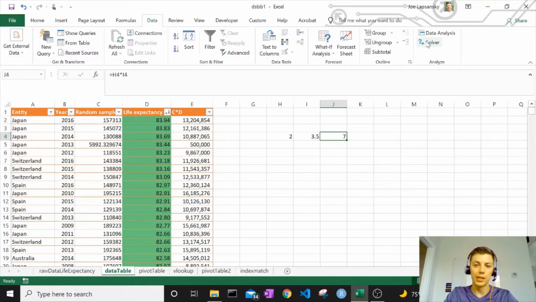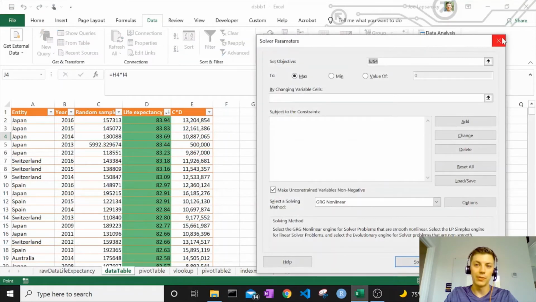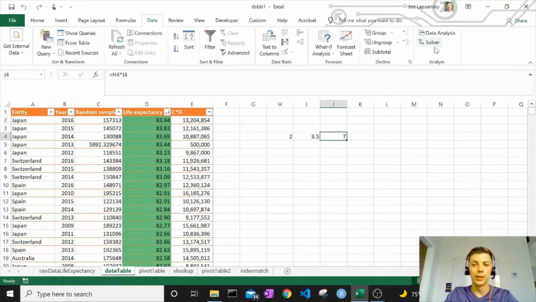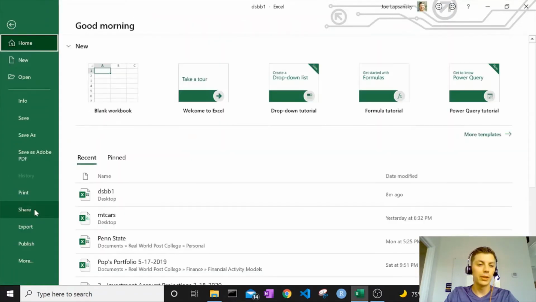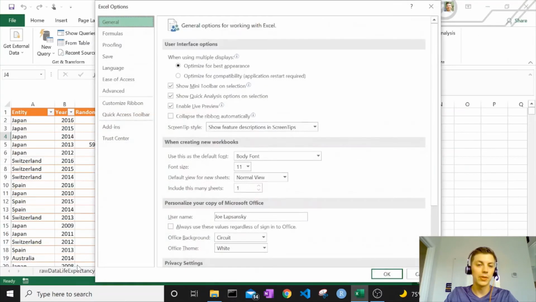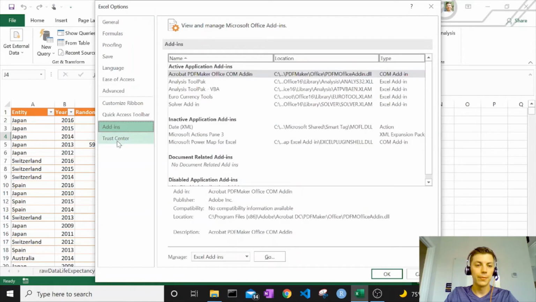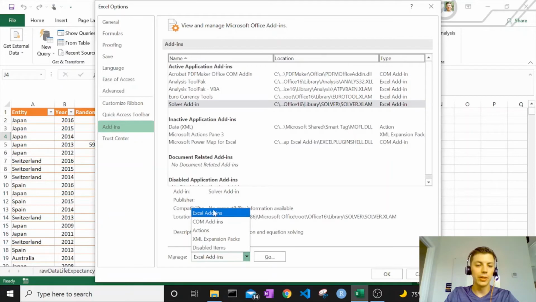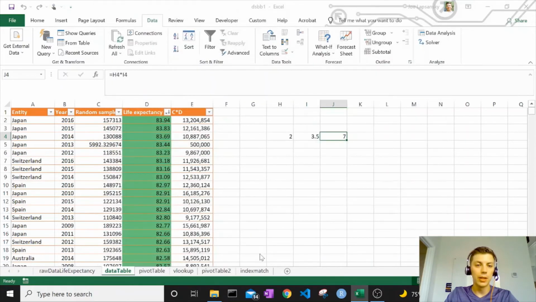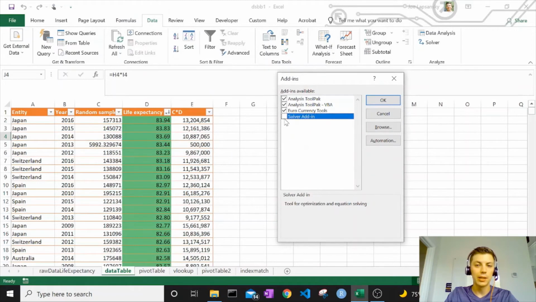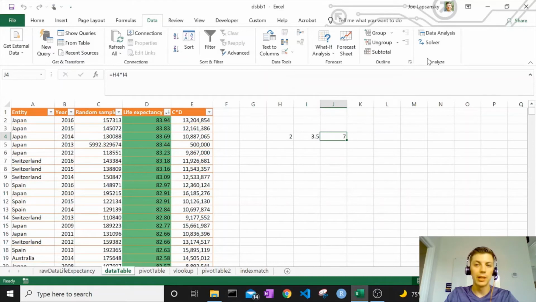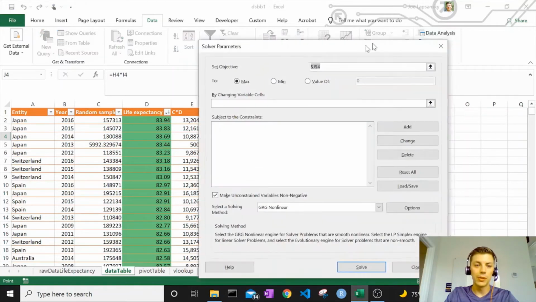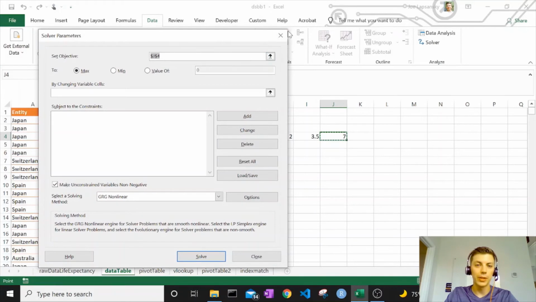So Solver works the exact same way, and if you don't have Solver here on your Data ribbon under Analyze, don't worry, just go to File, More, Options, then go to Add-ins. If you don't see it here, go to Manage, select your Excel Add-ins, and go. And then you should see it here unchecked. If not, you can browse for it, but make sure it's here, check it, click OK, and then it should appear here. So I can open up Solver, and this allows us to do some pretty complex work.